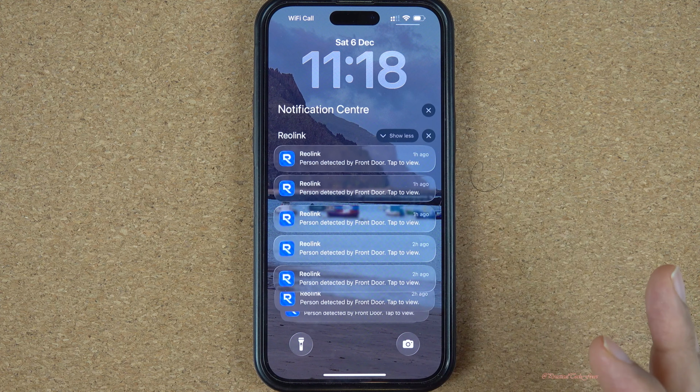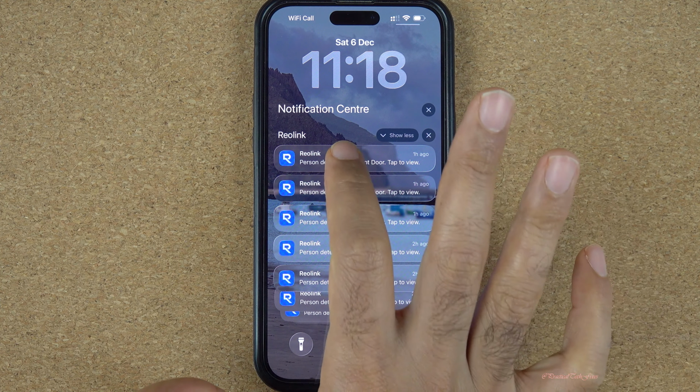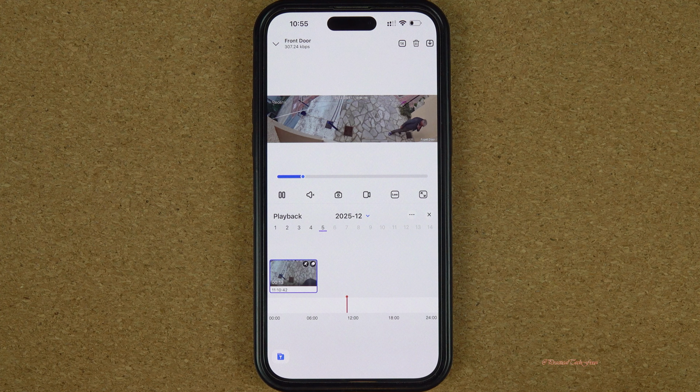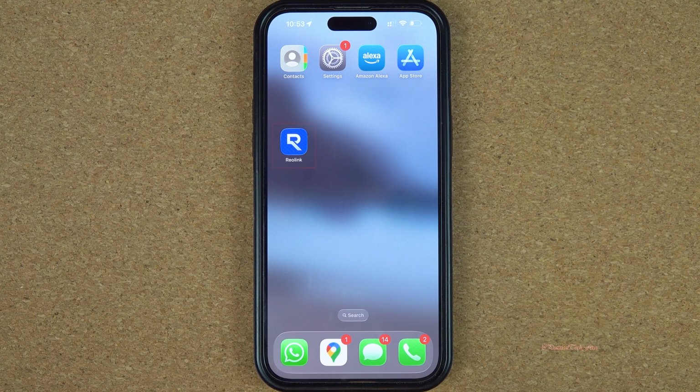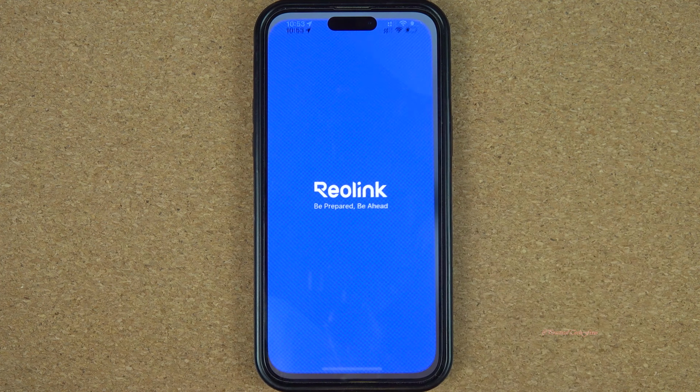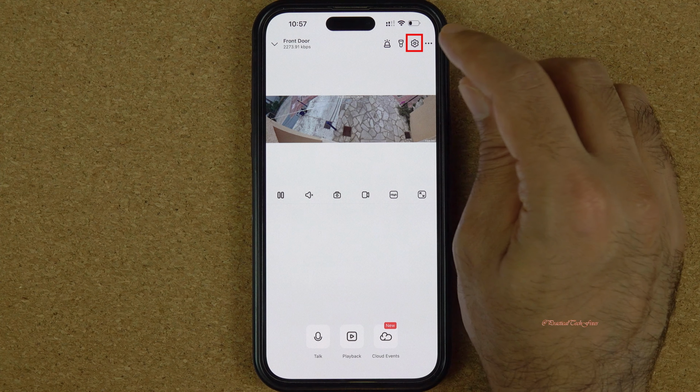In this video, I will show you how to get notifications when somebody is detected by your Reolink security camera. Open the Reolink app, tap on the gear icon. This takes you to the settings. Scroll down until you get to the push notifications.